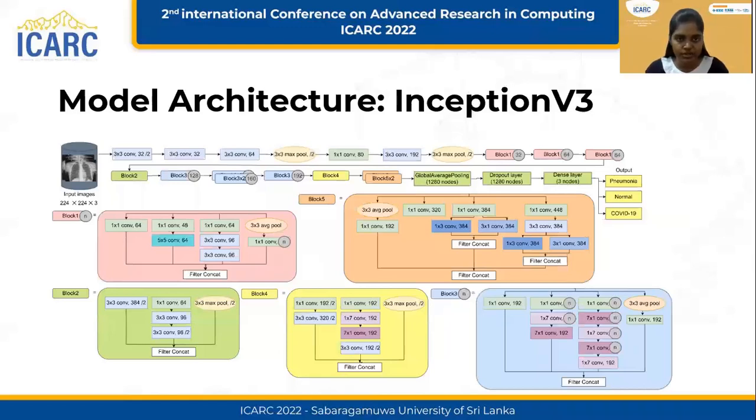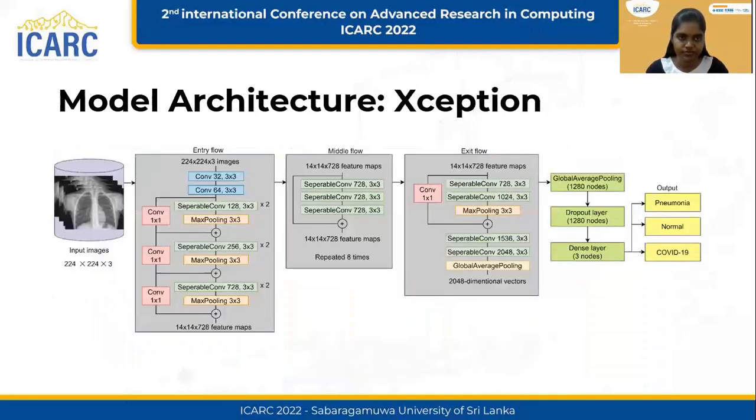This diagram shows the Inception V3 architecture with the additional layers. Inception V3 has used one-to-one convolution to reduce the number of parameters in the model. This diagram shows the Xception architecture with the added layers. Xception is an extreme version of Inception. It is based on depth-wise separable convolution layers with a residual connection that allows flexible modifications.